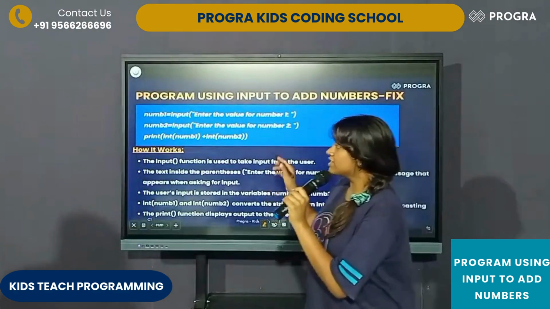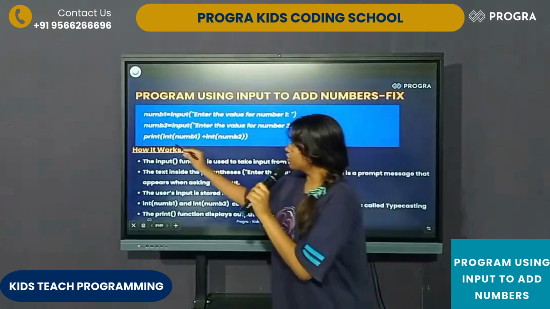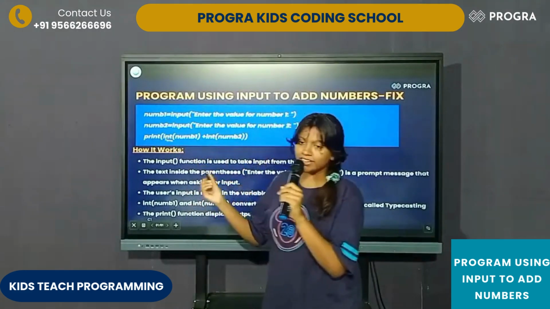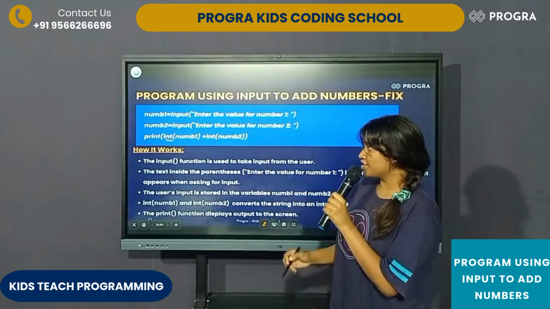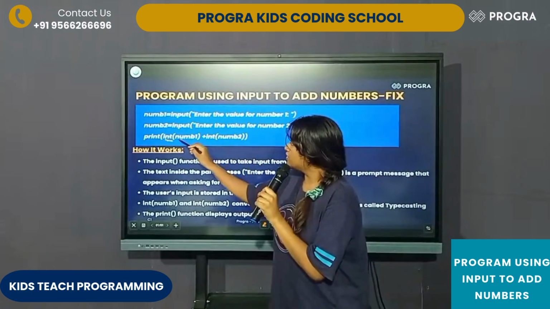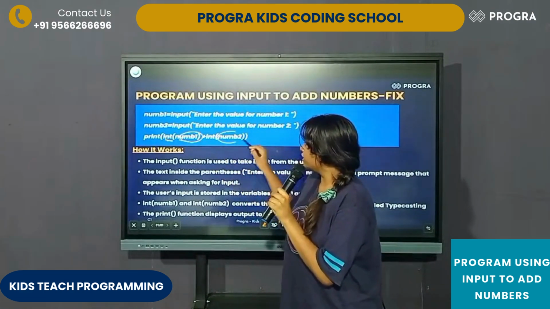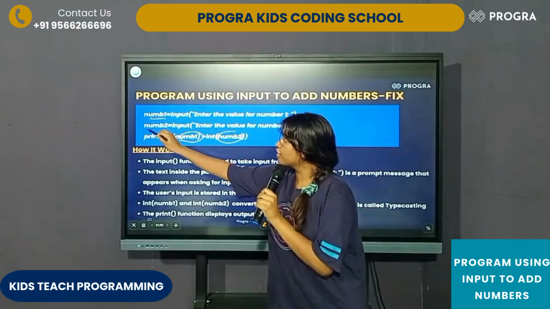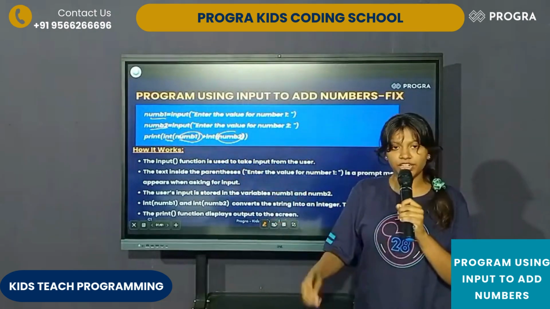And now this is the exact same program. The only difference is we add int. Int is integer. It's an integer function. It allows the value you're giving in number one and number two to be converted to an integer.